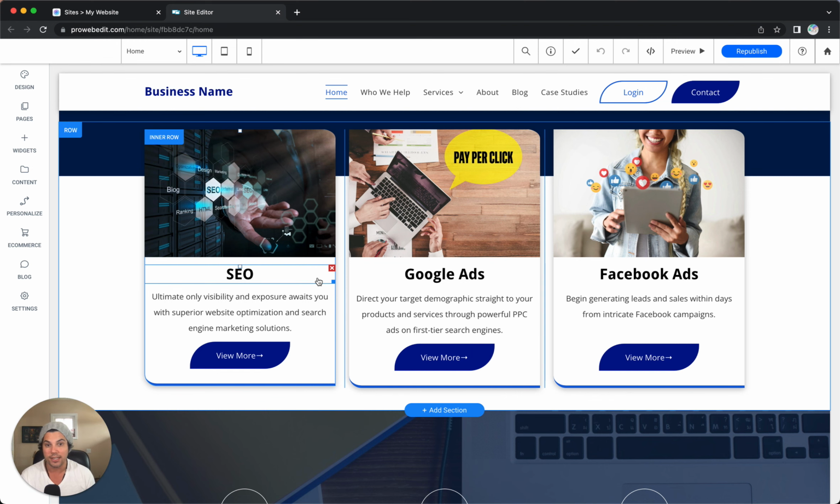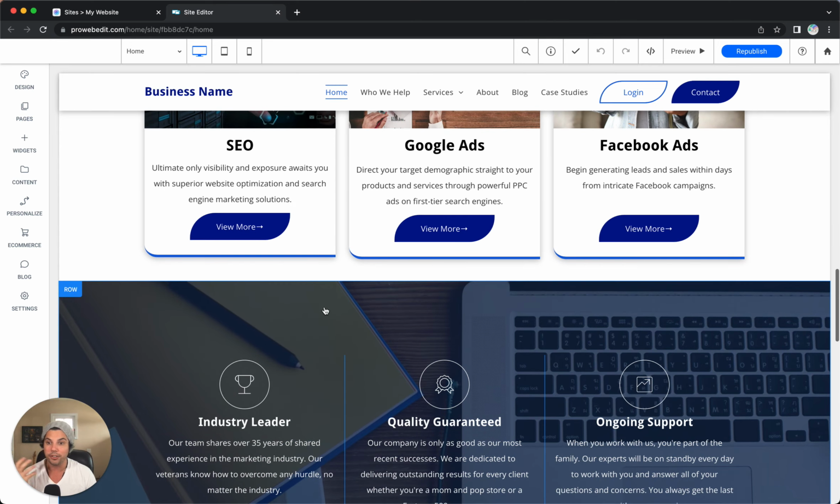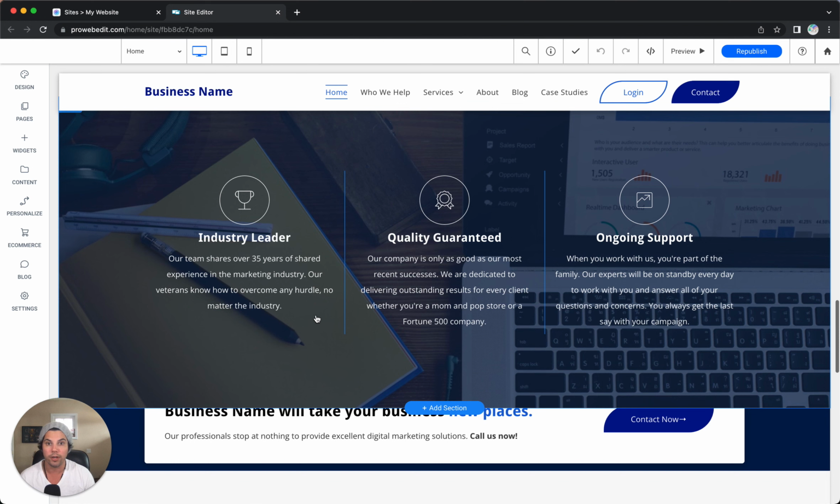You specialize in SEO, Google Ads, Facebook ads. Okay, so all of this is building your case for them to want to take an action on your site. More supporting content, industry leader, here's some cool stuff, build credibility. Maybe you have testimonials, case studies, use cases, whatever it might be.